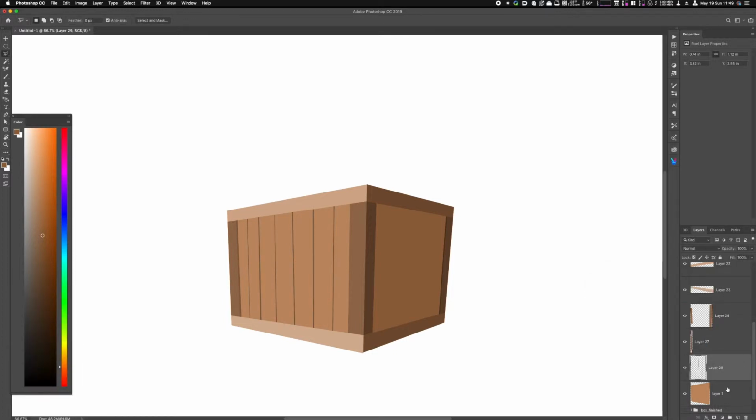So Control U again brings up the hue saturation. And this allows me to rapidly create and tweak colors without having to go back to the swatches panel each and every single time. I think I only visited the color panel twice. And that was initially to set up the base colors for the front and for the side.